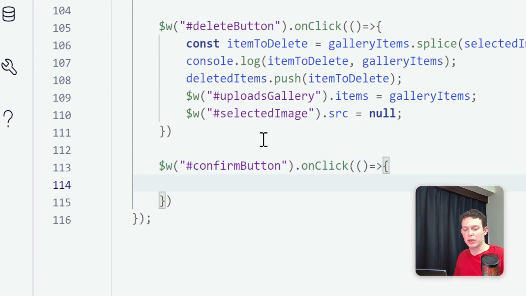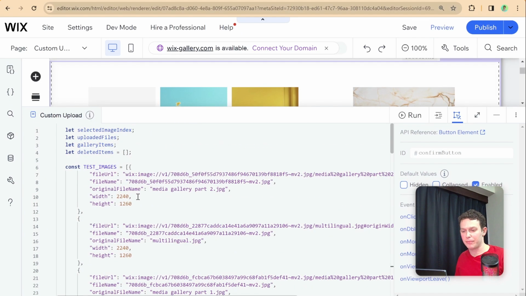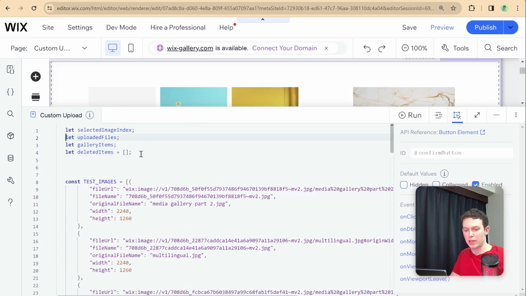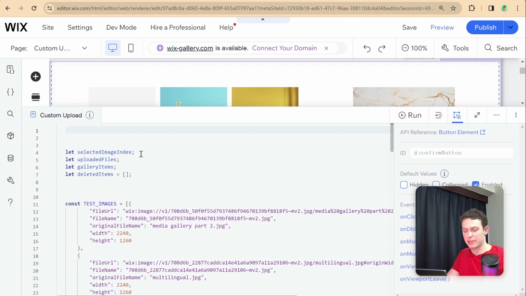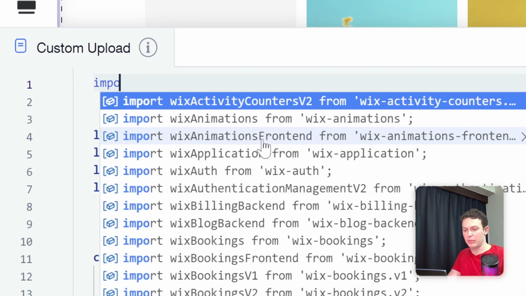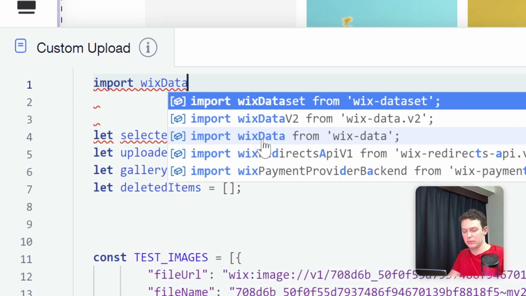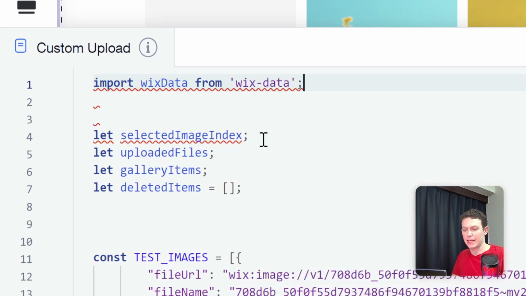So essentially what we're going to want to do here once it's clicked is to insert a new item into our collection. In order to do that, we're obviously going to need Wix data. So let's go up here to the top and import Wix data. And I'm going to do that here above my declarations. I always like to put imports up at the very top. So let's go ahead and import wixData from wix-data.